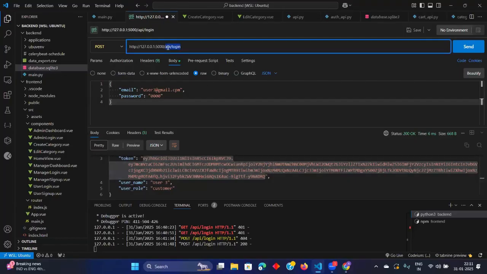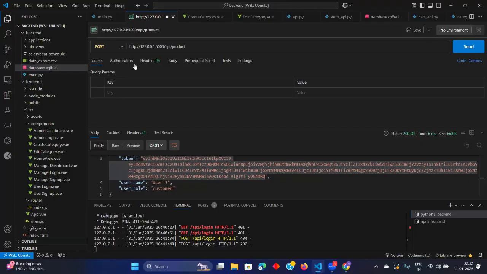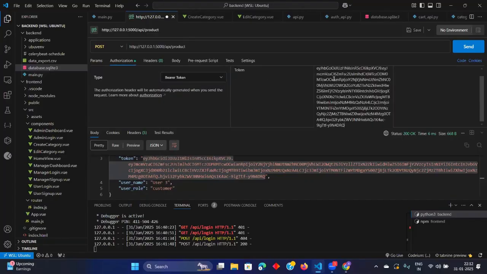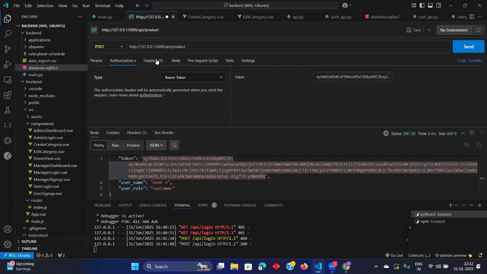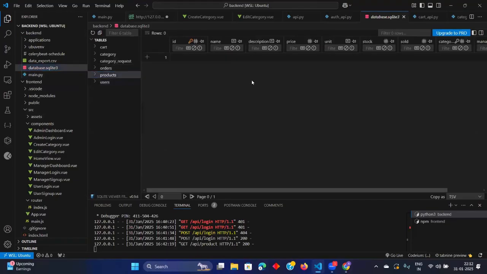Okay, so now the API. Pass anything. Authorization header, bearer token. Paste. We have a get request, API slash all. There are no products actually in the database. Okay, products are not there. Yes.